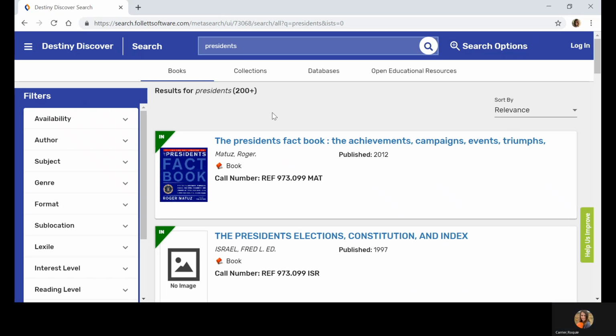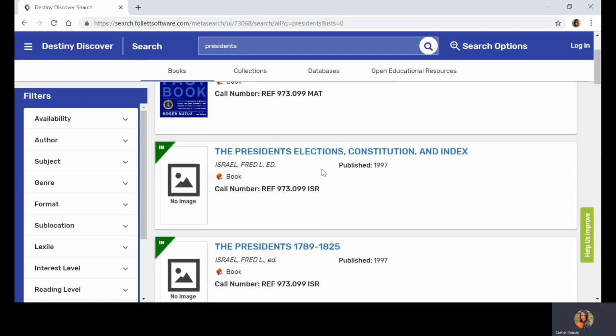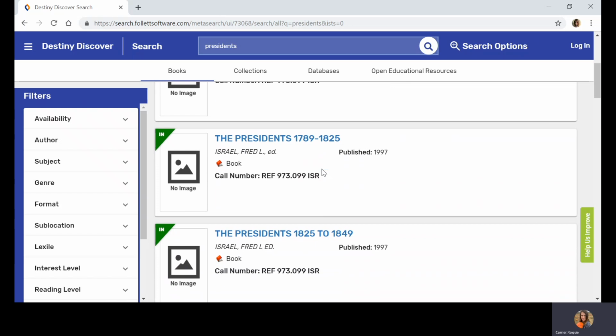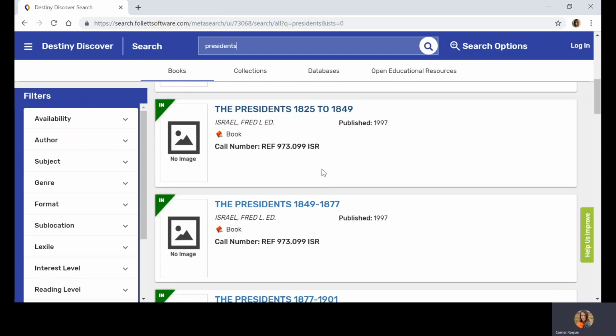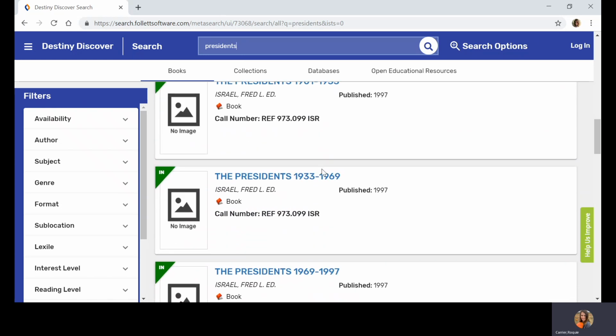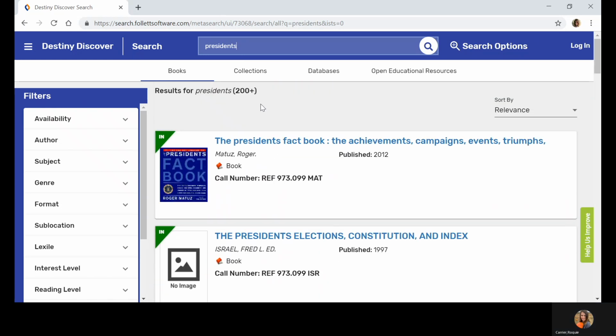So, you know, this is helpful. It can get us started on our search, especially if we're looking for a book that's more general. It's not as specific, okay? So like the President's Fact Book, the achievements, campaigns, events, and triumphs. Okay, so that might be a broader book.